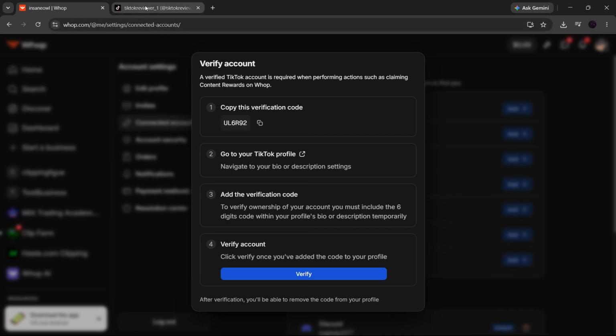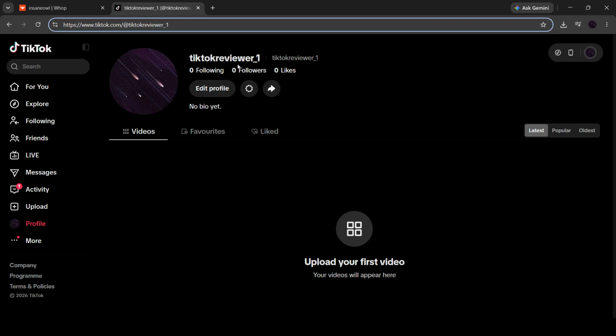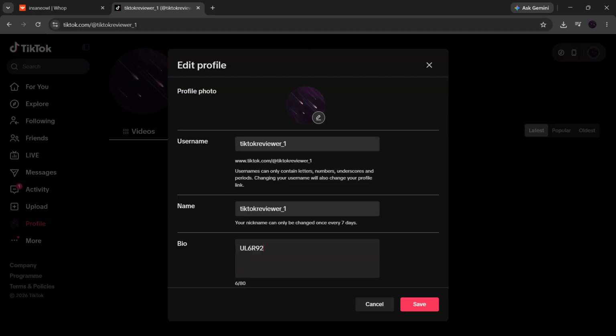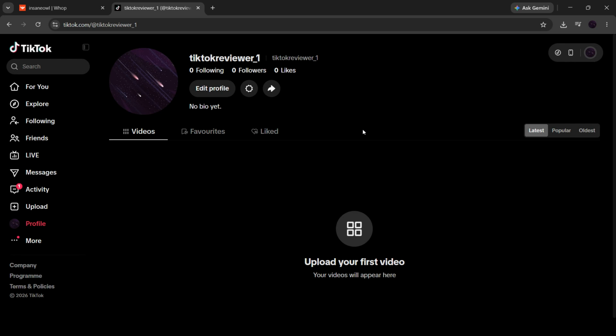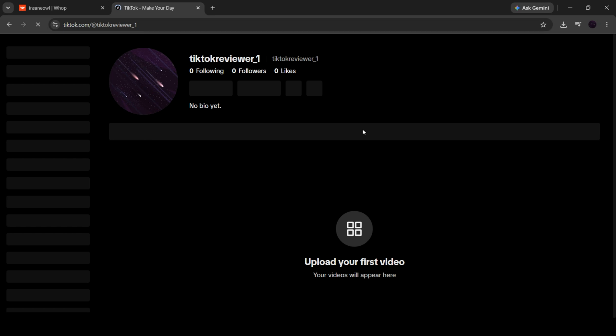Next, open TikTok on your phone or device and go to your profile. Tap Edit Profile, then find the bio section. Paste the exact verification code into your bio and then save the changes. Make sure the code is copied exactly as shown, because even a small mistake can stop the verification from working.